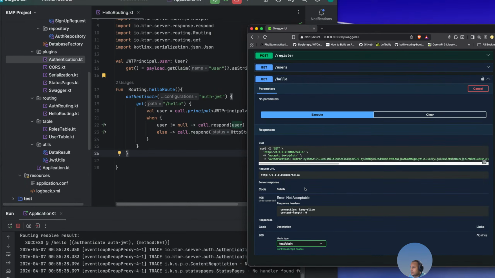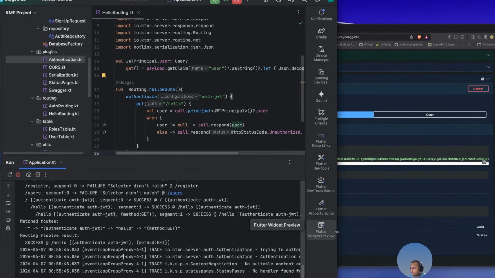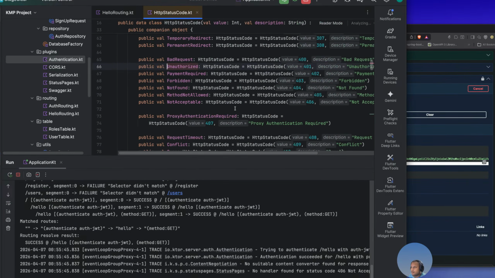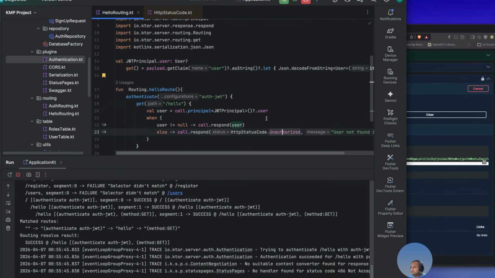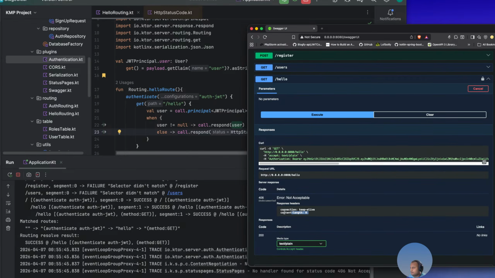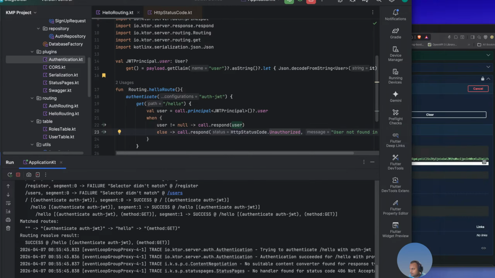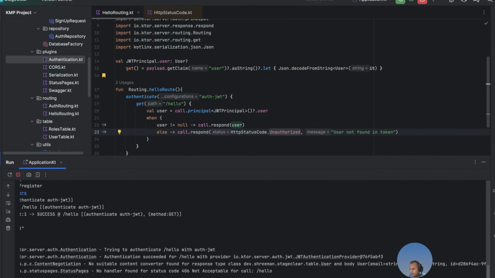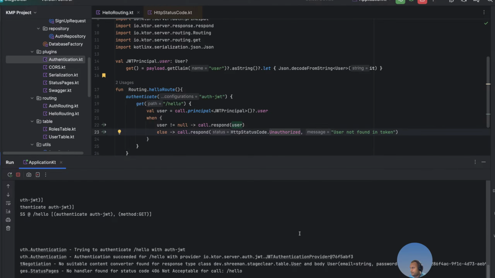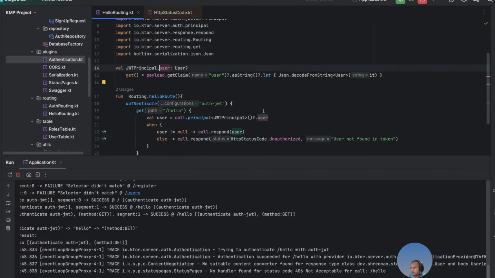And now it responded with 406. Why? What does 406 mean? Right, 406 means not acceptable. Authentication succeeded. It will contain the content type for the response type class table user. Okay. What mistake have we made? We are passing that user table rather than the user class here, right? So that's the problem here.